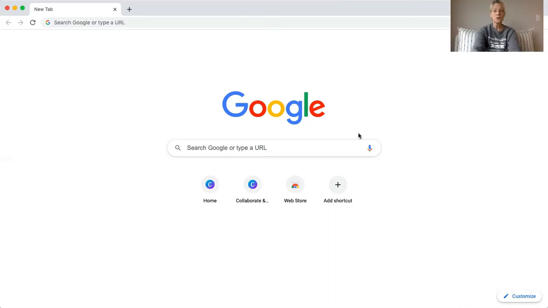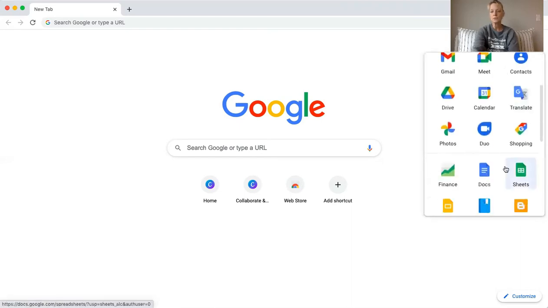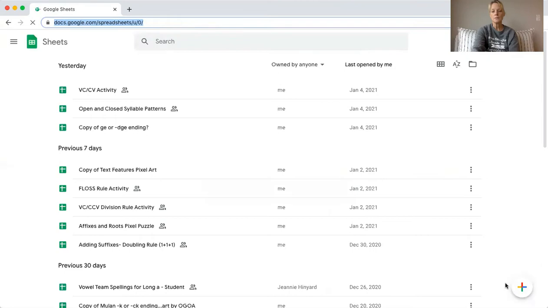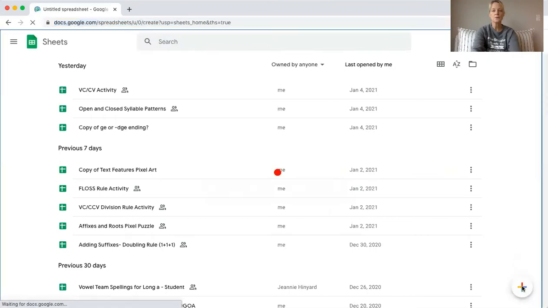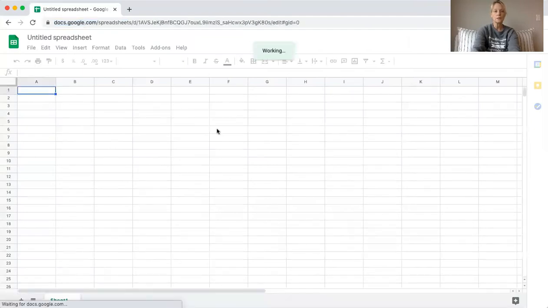So the first thing you'll want to do is go to your Google Chrome browser, and then come up here. You'll see these little dots that represent your apps. So you want to click on that and scroll down to Sheets and click on Sheets. Then down here in the lower right-hand corner, you'll see a plus sign. Click on that so that we can open up a new Google Sheets.